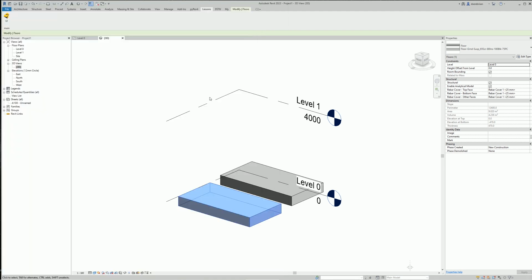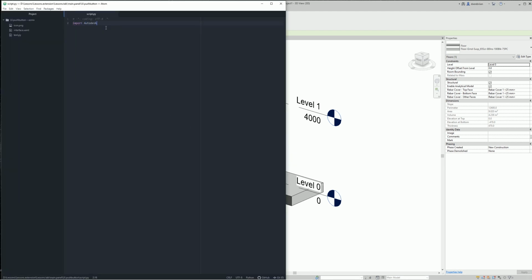Hello again. In this video, I want to show how to use WPF forms and create a simple UI. So I'm starting with standard imports as in previous projects. Also, I need here a pyRevit WPF library. And then I'm defining current document and UI.